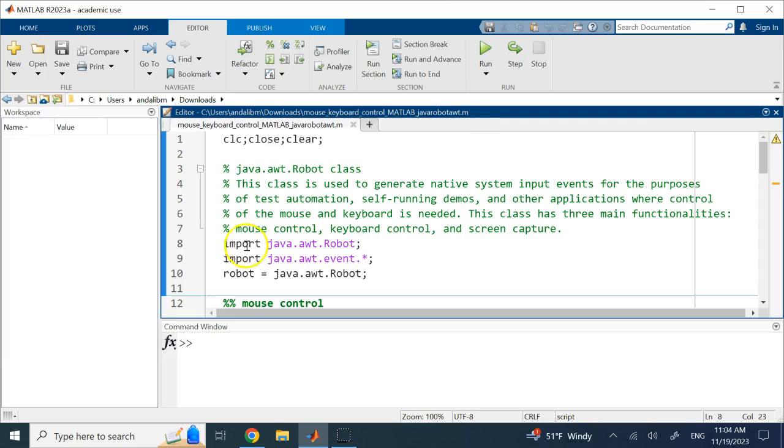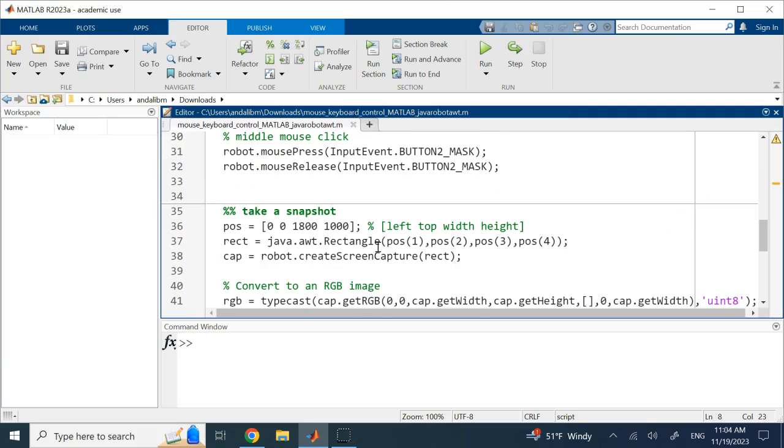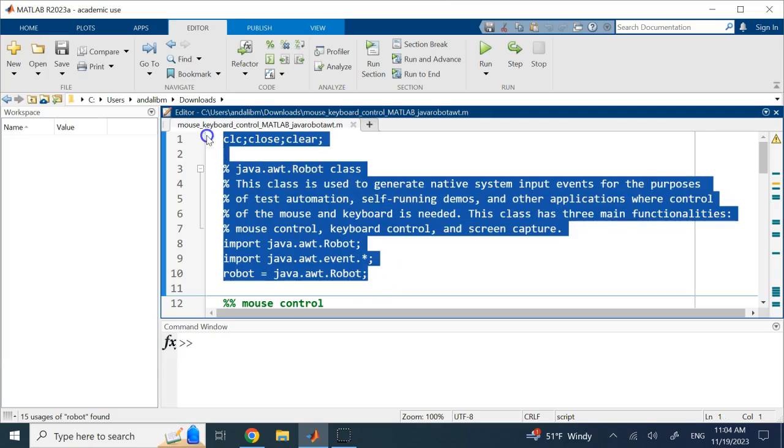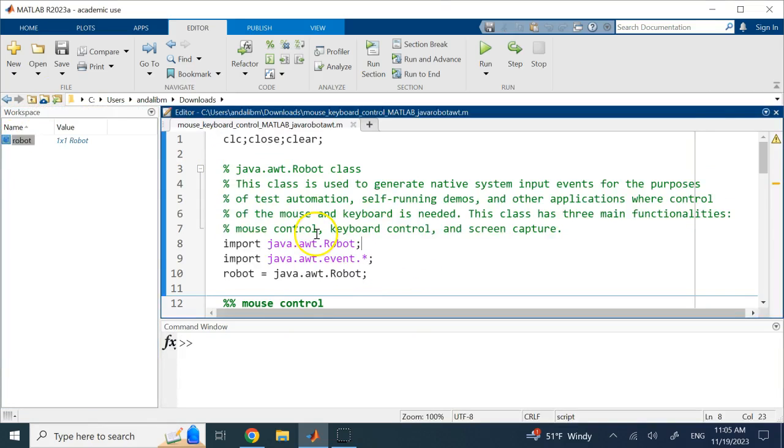What you need to do is import the Java AWT Robot, and you also need AWT.event, and this event is for the mouse control, as we'll see down here. Then you define this robot here. Let me run this portion for you. This Robot is a class that has a bunch of methods, and we can use these methods to perform different tasks. So here you say robot equals java.awt.Robot, and now you're getting that robot to perform some tasks for you.